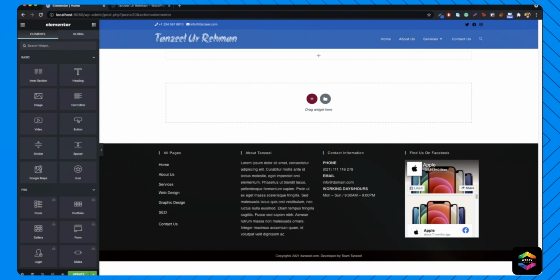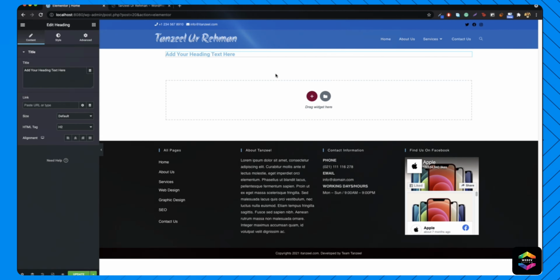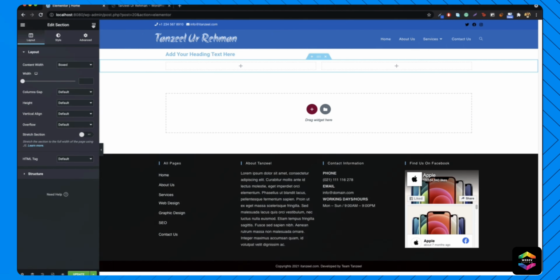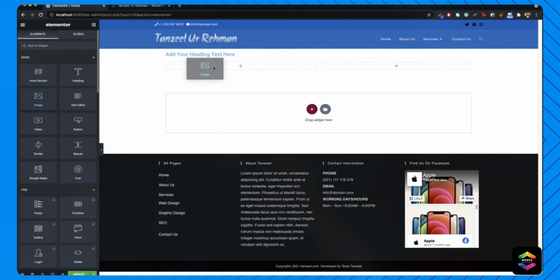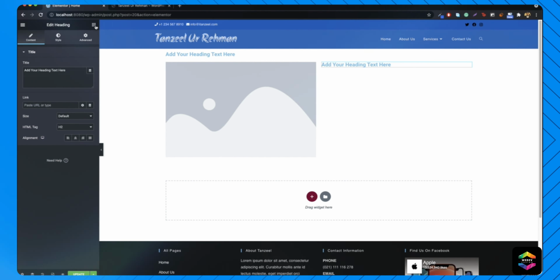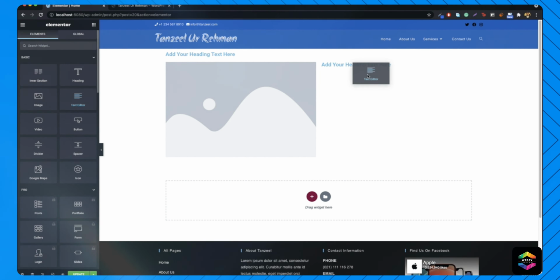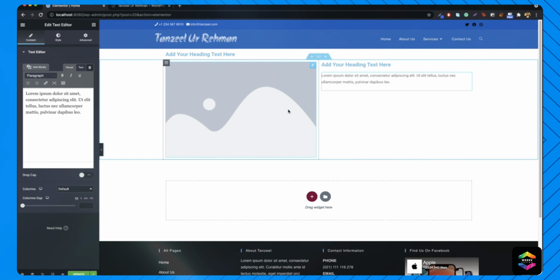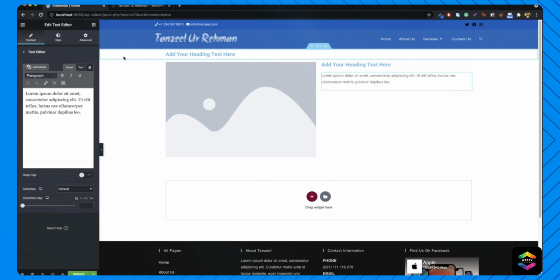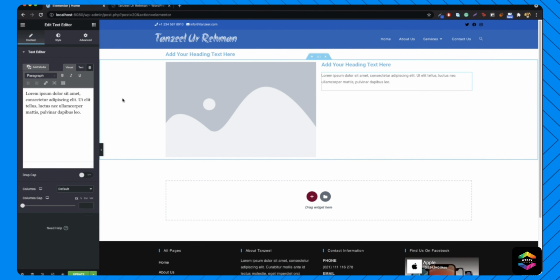Let's have a look at that. So you can see that first of all I have a section, and inside this section I'm going to get a heading right here, and right down below I can add another section, and in this section I can have a 2 column, and in the first column I can have an image, and in the second one I can have a text, and I can have a paragraph right down below. So you can see that this is how it's working. Now I have 2 sections. First I have this section, and then I have this section.